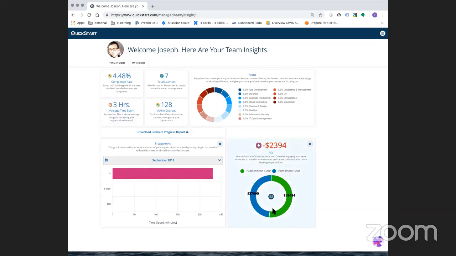This widget right here is the ROI. This basically tells you how much money you are saving or how much money you are not saving when you have actually purchased licenses from Quick Start.